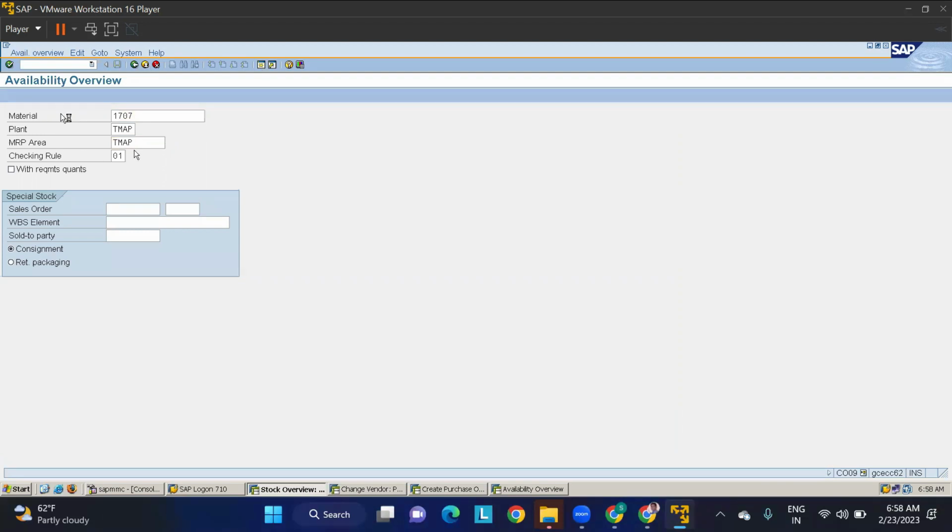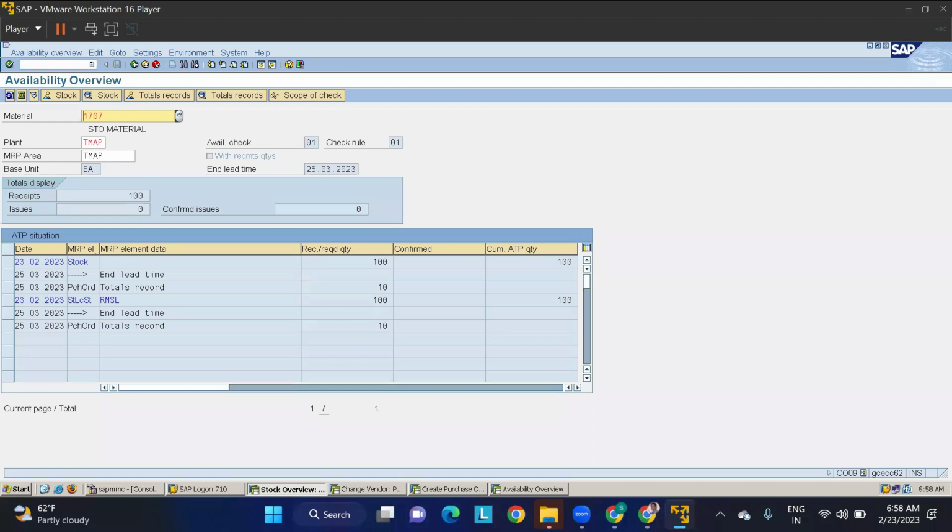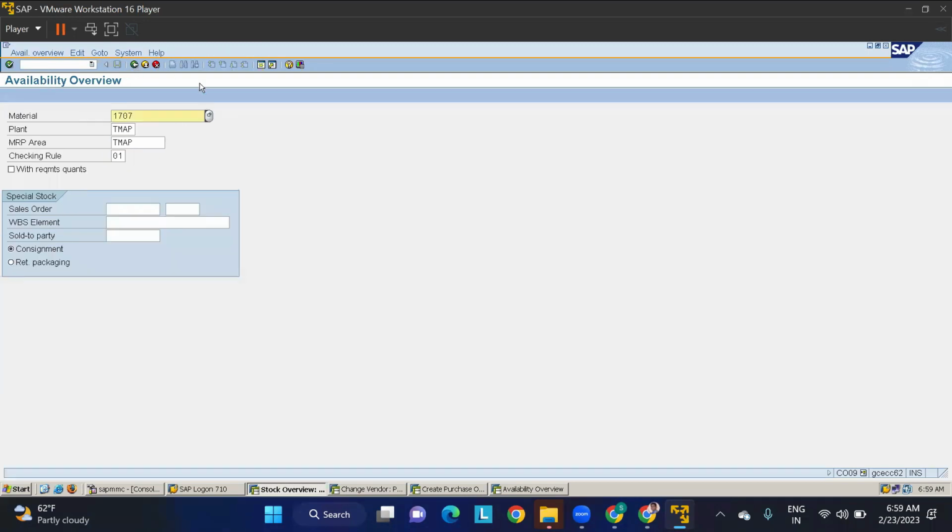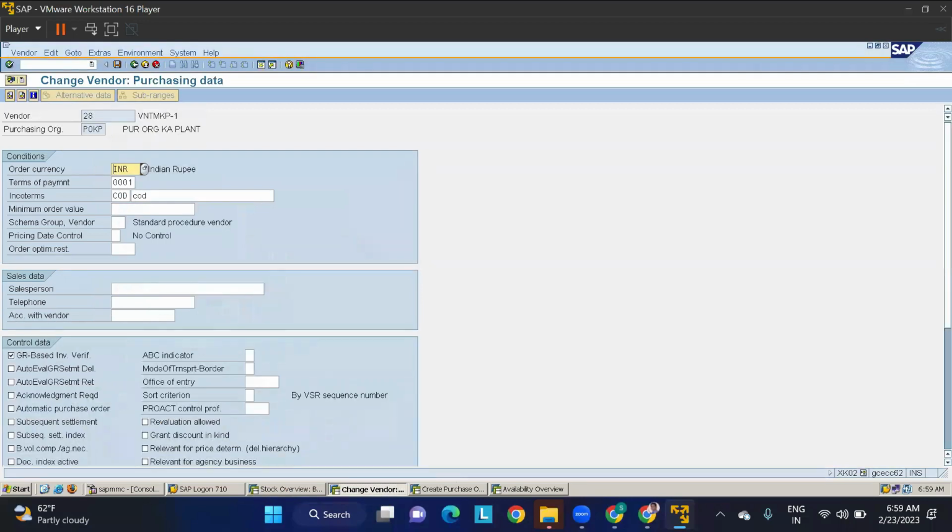Click enter. See, for this TMAP, for this material, on this particular date, 2302, 100 materials we have added, and also I have raised the 10 material stocks. Means I have raised the purchase order for 10 materials. Like that, entire data it will provide in CO09. This one also, if you want, you can just check it. It is showing in the MMB as well.